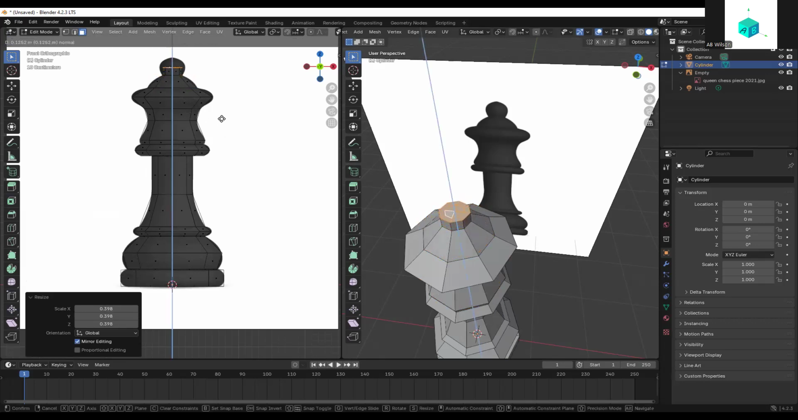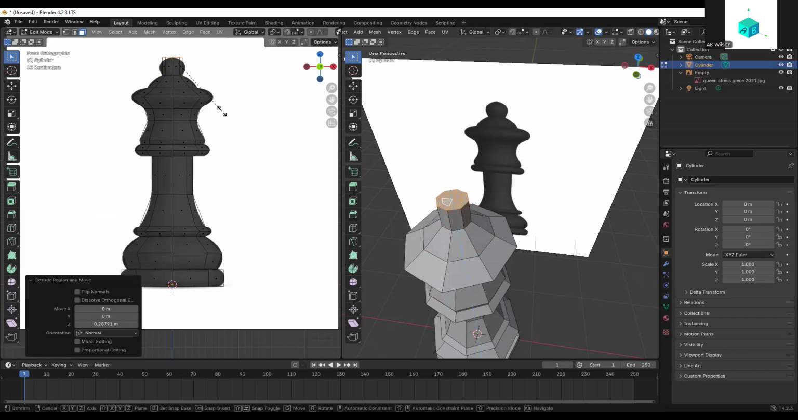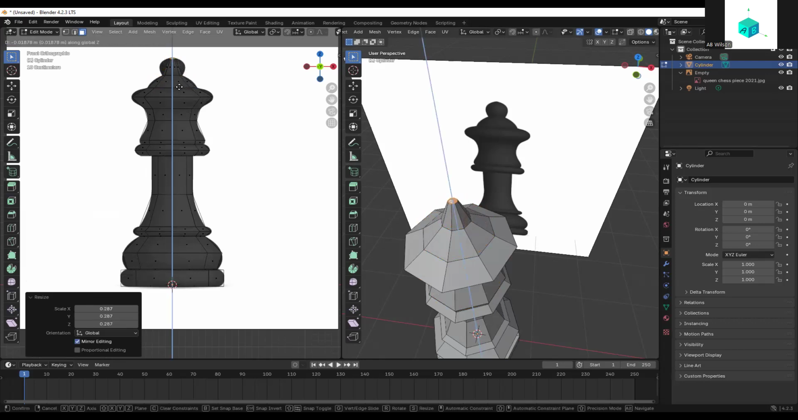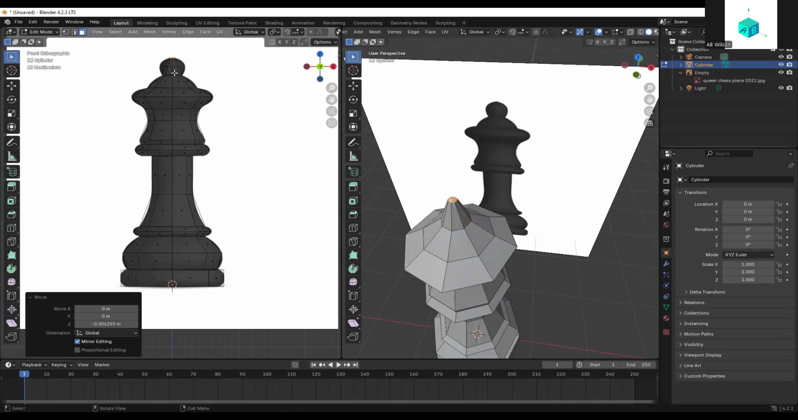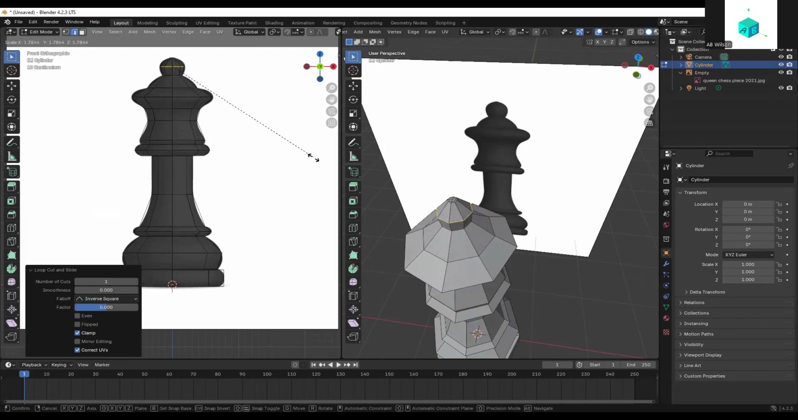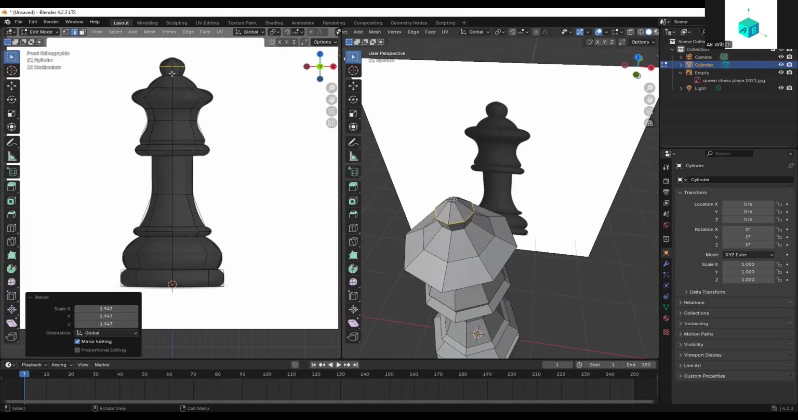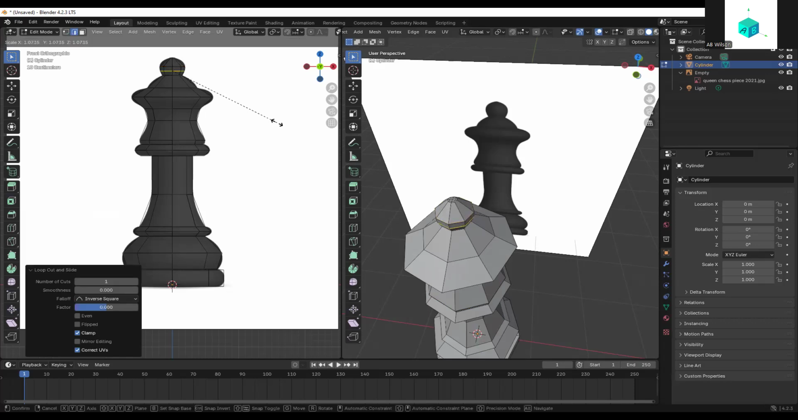Press E again, bring it up, press S, bring it in. Get very, very small. Press G and then Z, bring it down a little bit. Now press Control R, bring it right here, press Escape, move away, press S, and bring it out. Control R here, press Escape, press S, bring it out. Control R, bring it here, press Escape, move away, S, and bring it out.